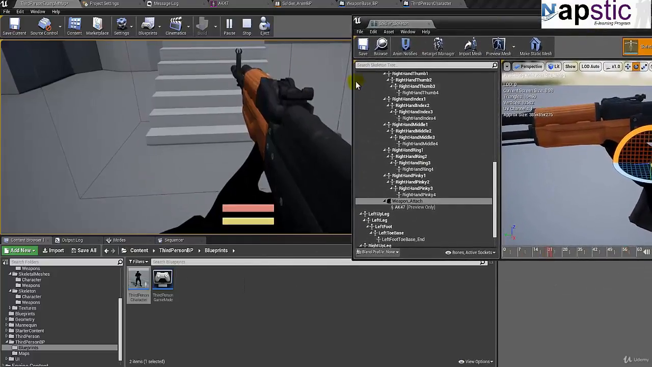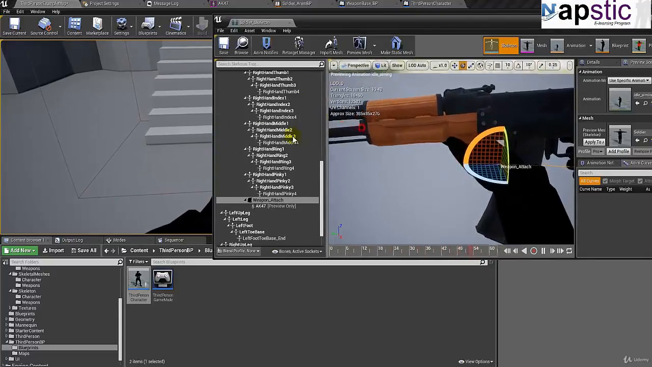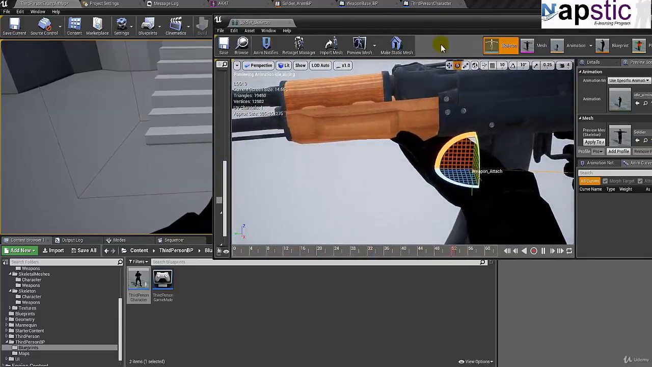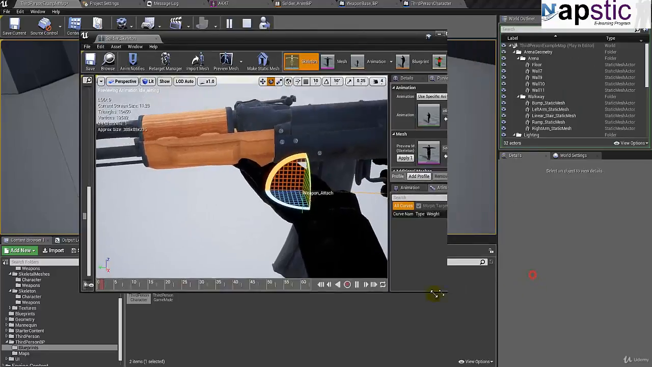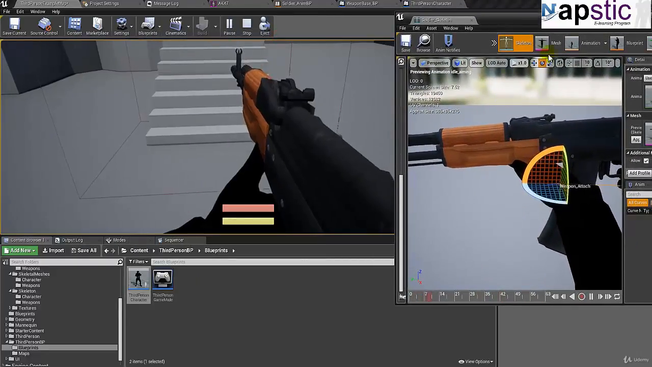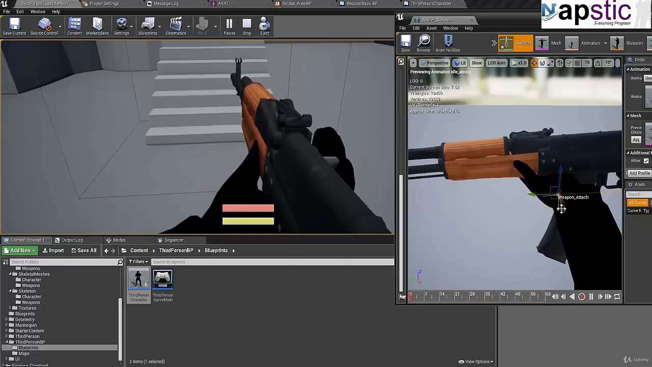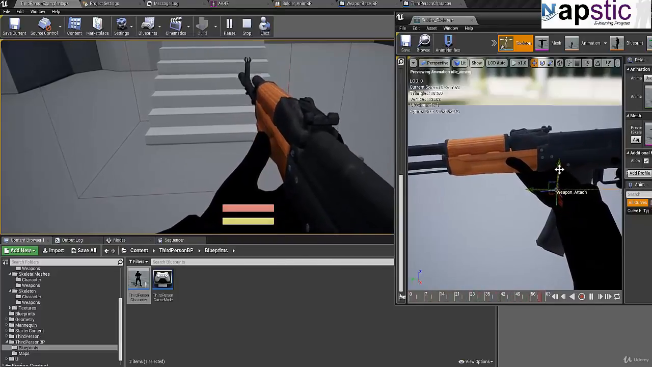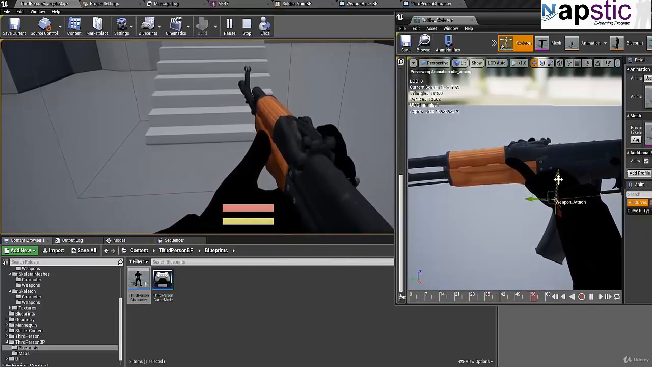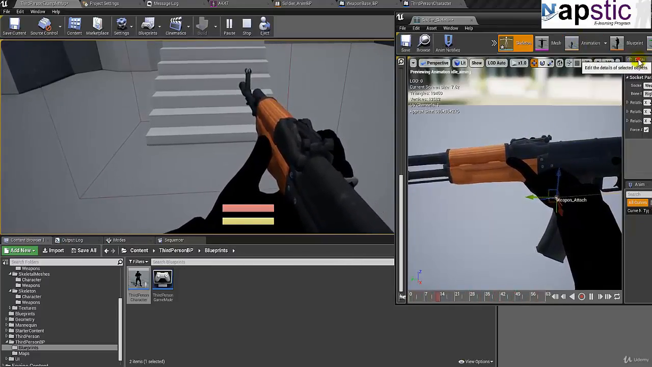So let's see. I'll move this out here, and also move this here so that I can get a better view of both of them. Now as you can see, it's actually moving in every direction. All right, that's great. I can move this here a little bit so that it looks like it's holding the weapon, and maybe I can also increase the scale.